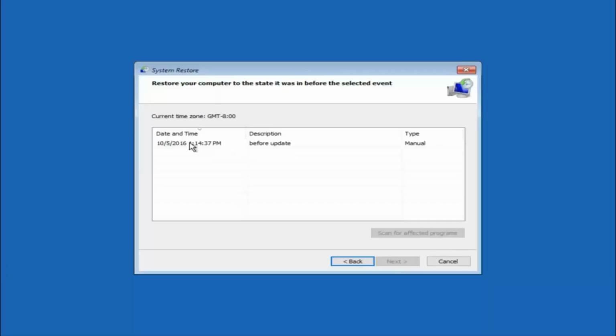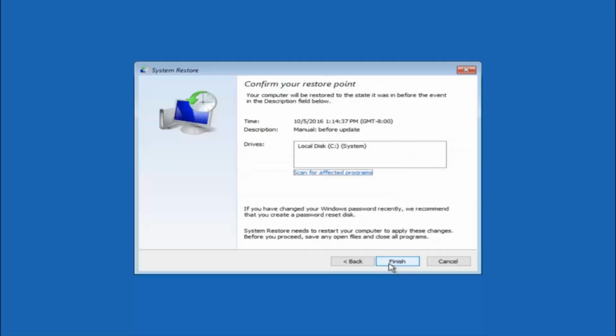So we see that we have one system restore point currently created on this computer. If you have multiple, you could select any other restore point listed in this drop down list. I would recommend trying the most recently created restore point and then just go backwards from there. But I would try doing the more recent one first, and then select next.